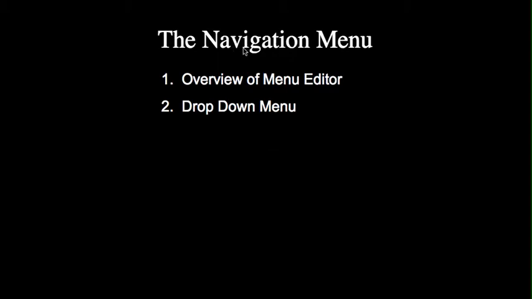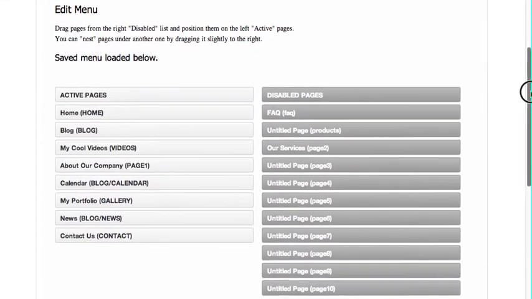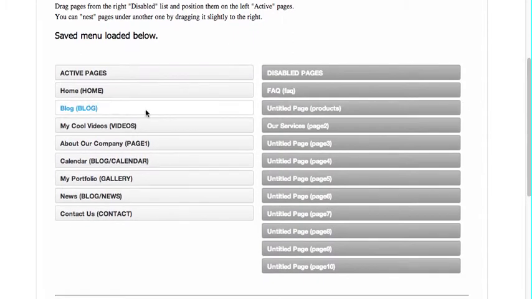Let's look at the navigation menu, and we'll just do a brief overview of the menu editor, and then we'll show you how to make drop-down menus. If we go to the dashboard and click on the menu tab, you can see we've got an interface here where we can activate pages by dragging them from the left over to the right.